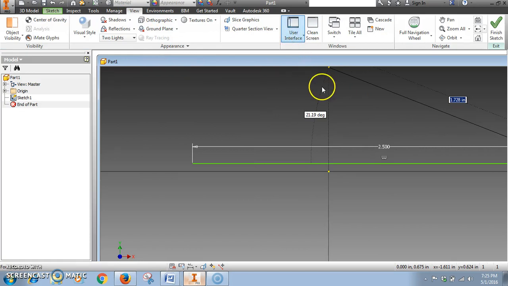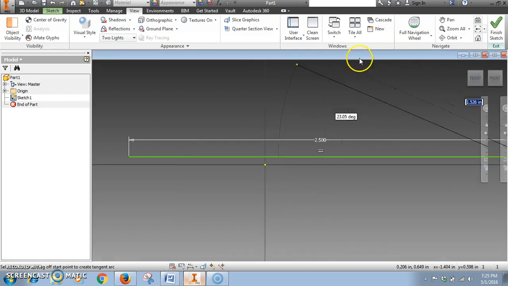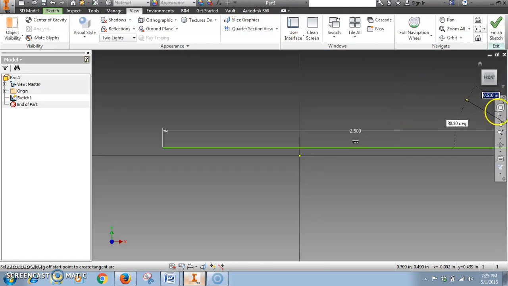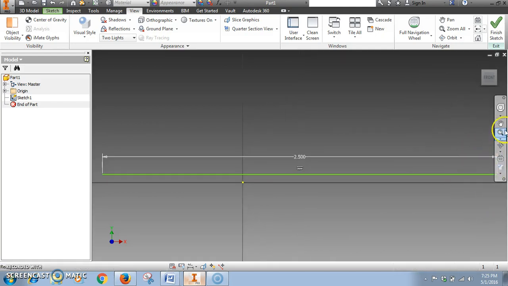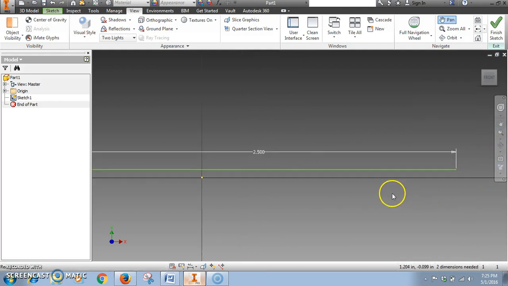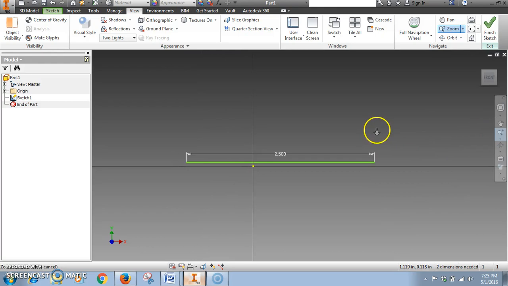My navigation bar is not here. I'm going to user interface. Oh, it is here, but it's not here. Just going to maximize this. Alright, now I'm going to zoom out. Zoom all, zoom out. Alright. I'm going to right click, hit OK, just because I'm out of room. I'm going to use the pan tool. I'm going to zoom out just a little bit, pan and zoom out. There we go. I can see a little better now.